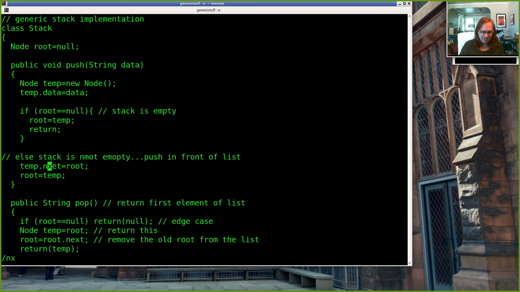So here's the thing: this works for a linked list of strings. Of your push? Yeah, I think that's the one I just fixed. Cool, thank you.